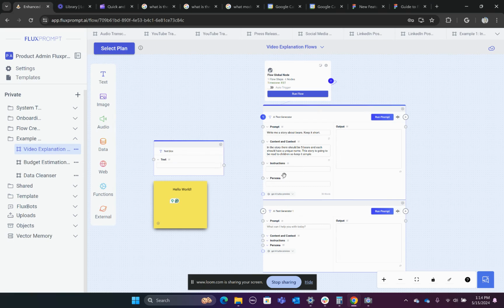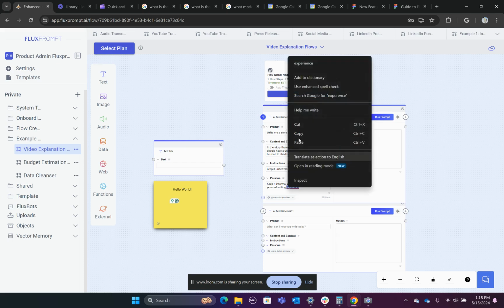The instructions are additional parameters. So, for example, you could put a word count: keep it under 200 words. And the persona is the voice and tone you want to have. Keep it informal, and you can tell the system who you want it to be writing as. You are a storyteller with years of writing experience. Spelled that wrong. All right.